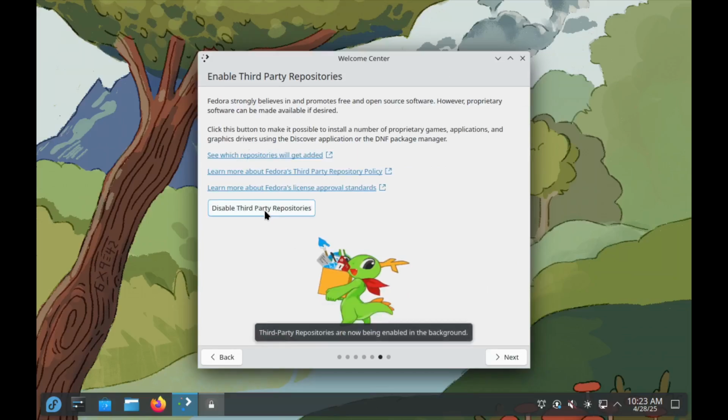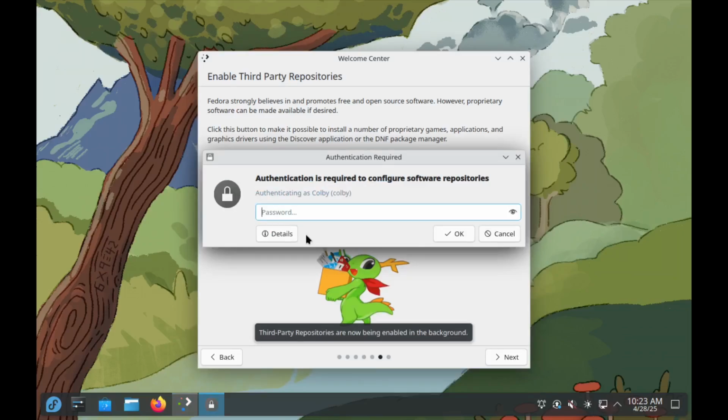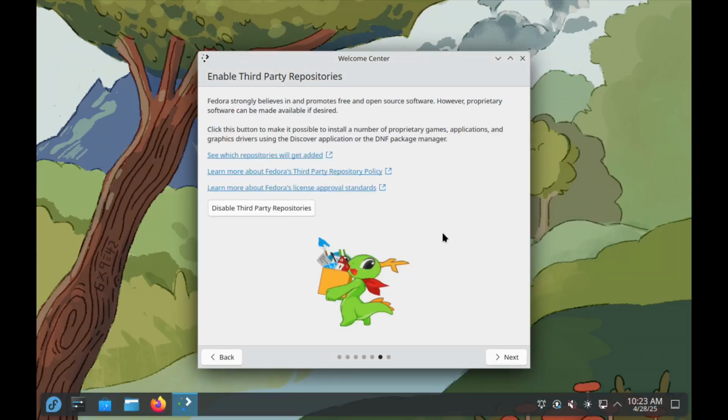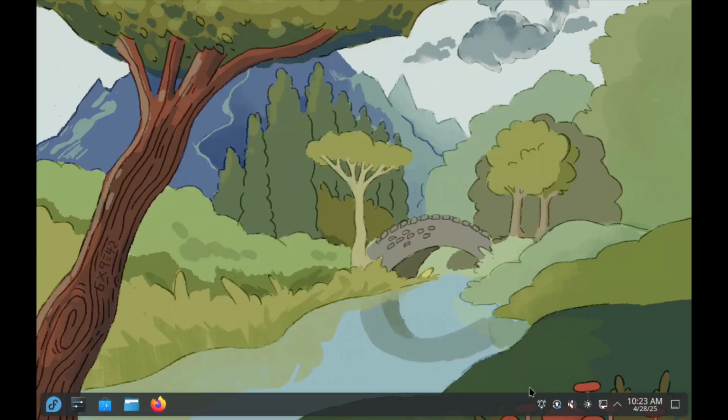You're going to probably want to do this so you can get your proprietary drivers and things like that. So you want to go ahead and do that so that you can get those third-party software enabled. And you will probably have several updates.